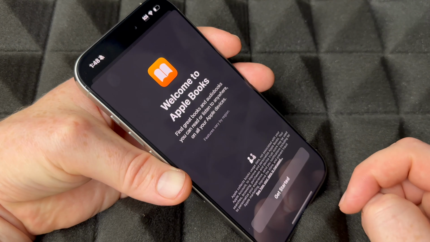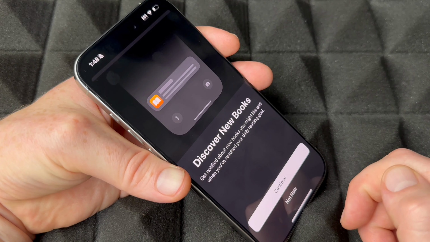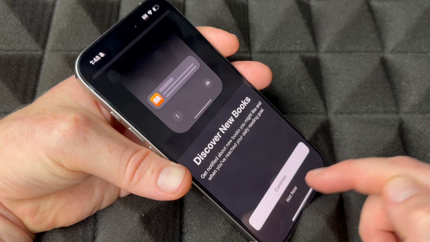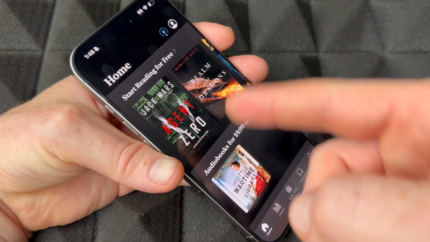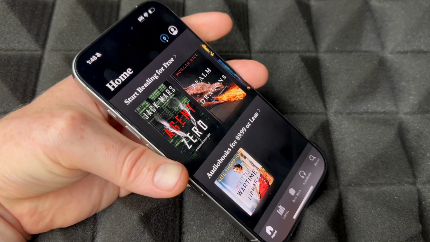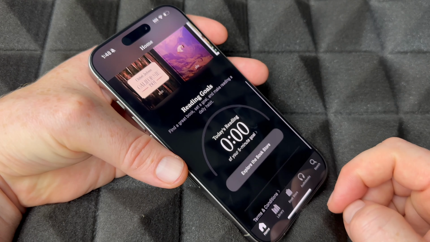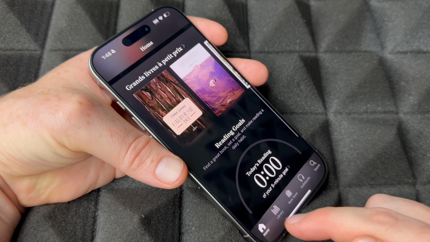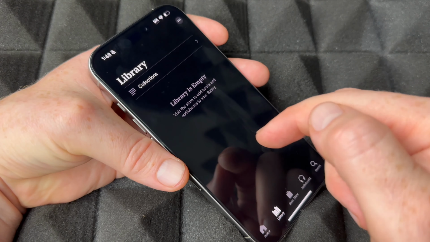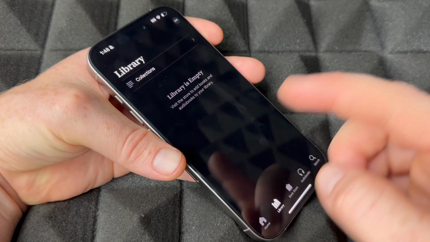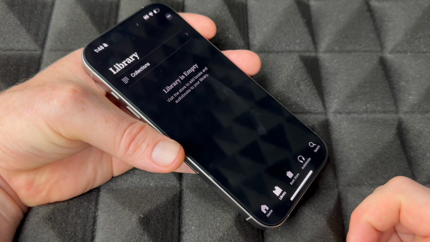So if you go into books, this is where you guys can just press on get started. Then I'm just going to put that off for now. So this is where you guys are obviously going to find books. You guys can buy some, download any that are free. There is a huge library. And just in case, if you go into library, this is just going to be your stuff in there, okay?